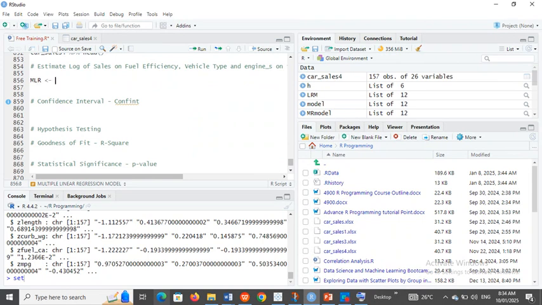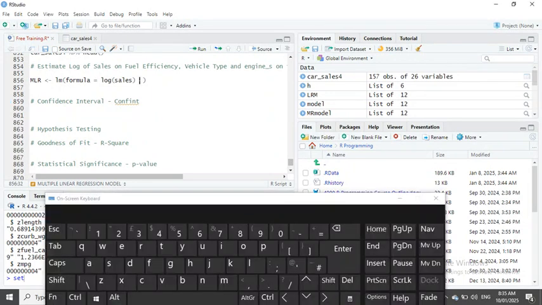Then we are going to use the function. You can see the arguments of this particular function. The major arguments we're going to use are a formula and the data. So we can talk about the formula. The formula I want to use here is the log of sales.